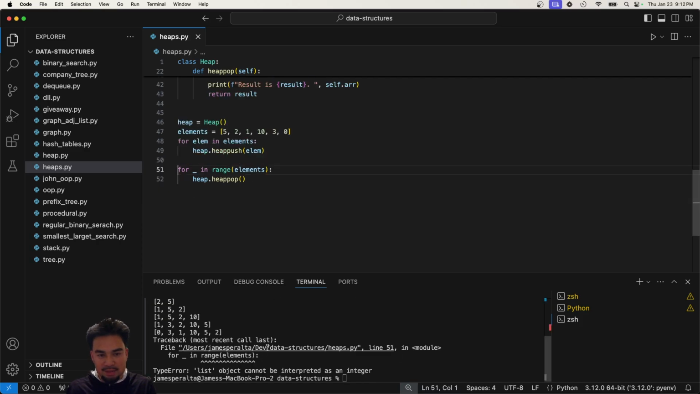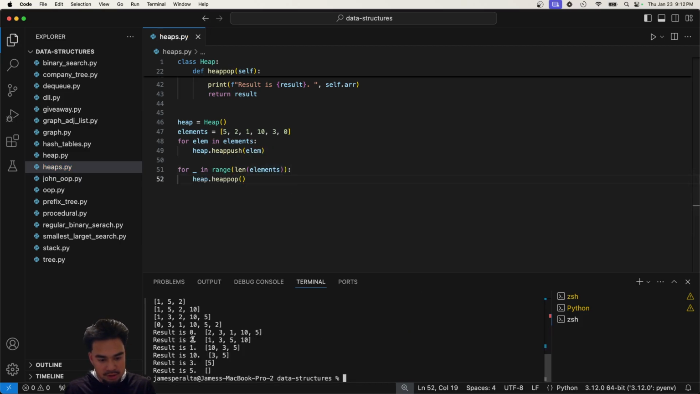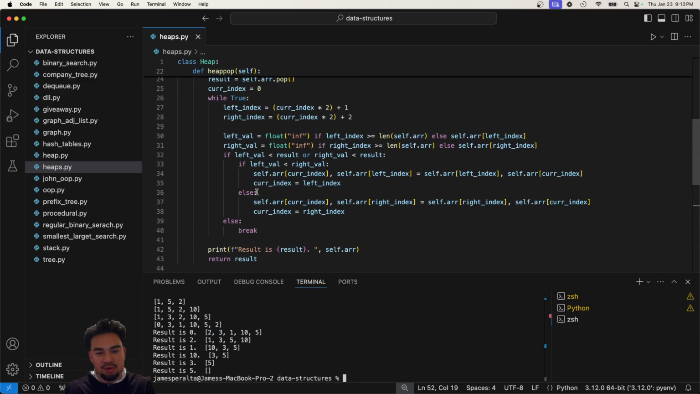Oops, already out of bounds. Oh wait, for. Okay. So it gives you 0, result is 0, then 2, then 1. Oh, you could already see that. After I pop out the 0, the 1 should have bubbled up there, so I already wasn't doing this right. Let's take a look.